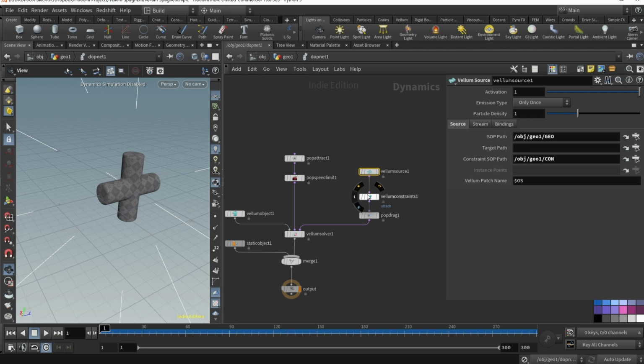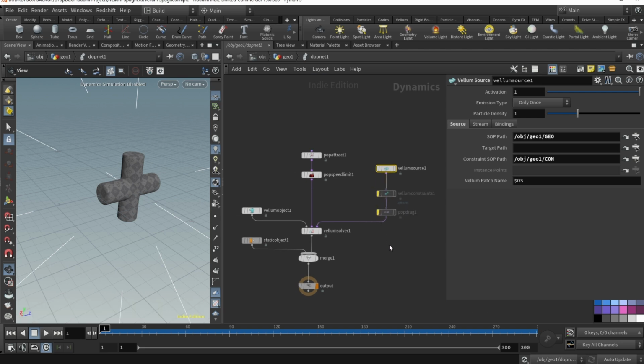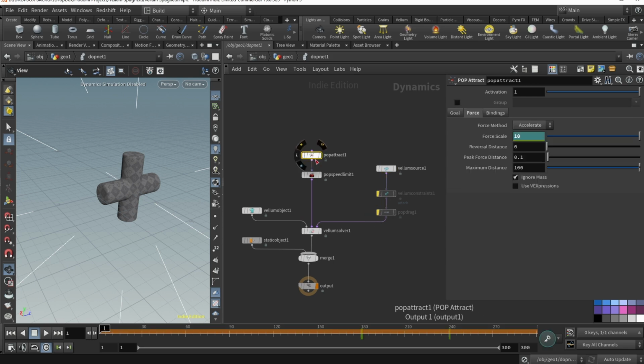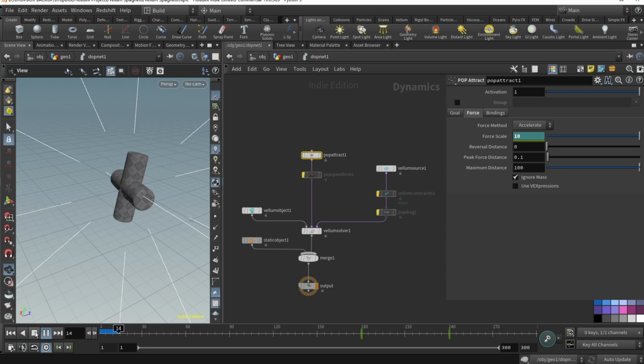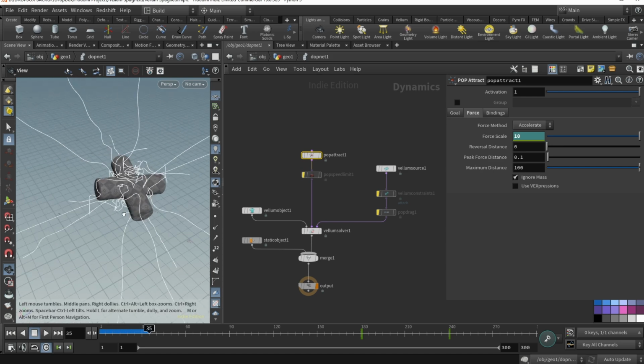So then let me skip this Vellum attach because I want to show you what happens. So also skip the pop drag. Now you drop a pop attract node, and for now force scale is set to be 10, but if the force scale will be 10, our strands will just bounce from our collider. So let me visualize that. See, they are bouncing off of that.